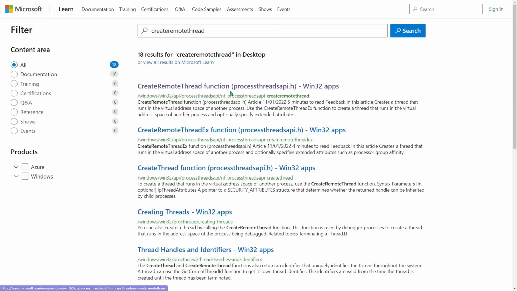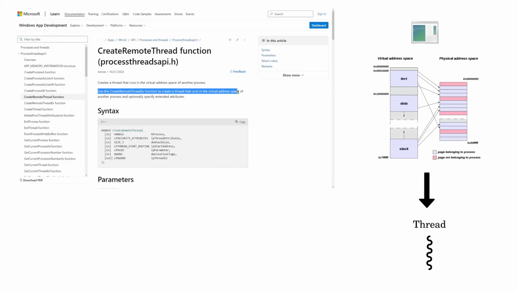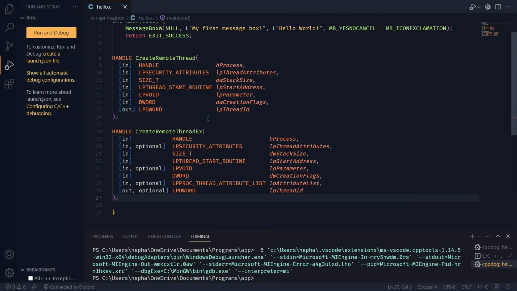The documentation just lets you search for whatever. And then from the documentation we can see, use the CreateRemoteThreadEx function to create a thread that runs in the virtual address space of another process. Optionally specify extended attributes, hence the EX. And if we click on this, we can see there is a little bit of variety. We get a little bit more things to play around with. There are more parameters usually in the extended ones, and that's the main difference.